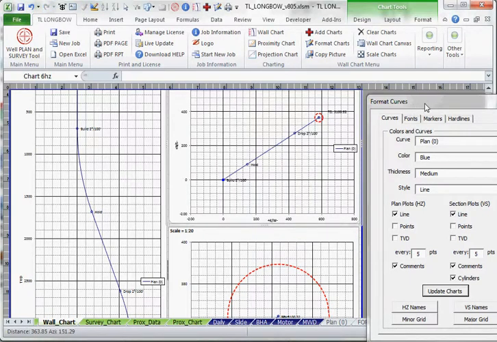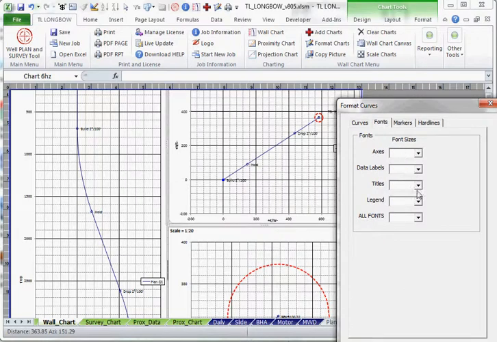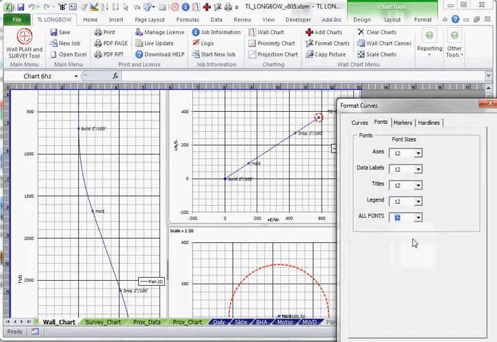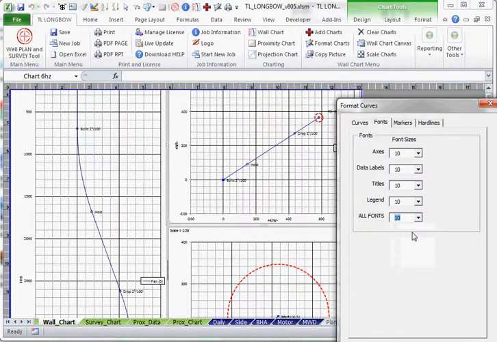You can change the fonts. If I want to change all the fonts to font 12, all the fonts are now font 12 on all the charts. Change it to 10, all of them are 10. If I just want to change the data labels or the titles, let's say the titles to 14, now the titles are changed.